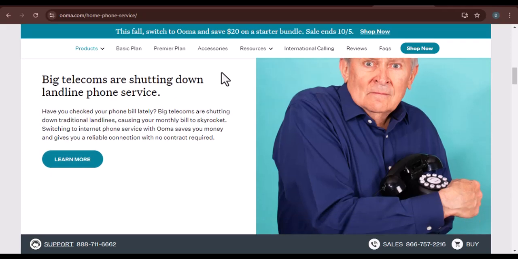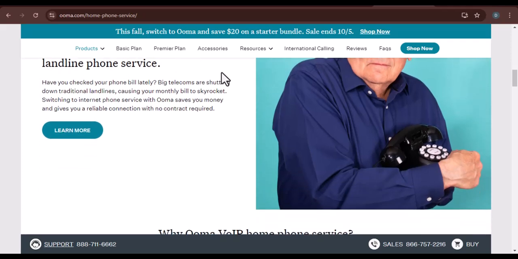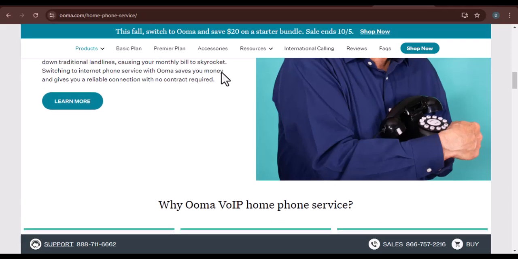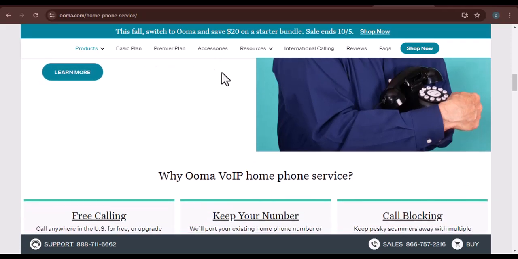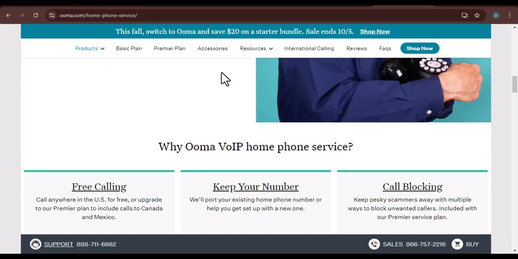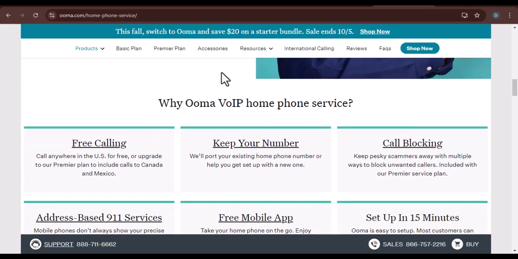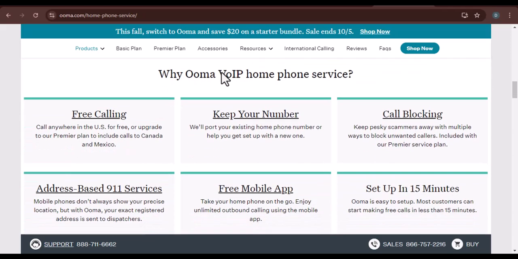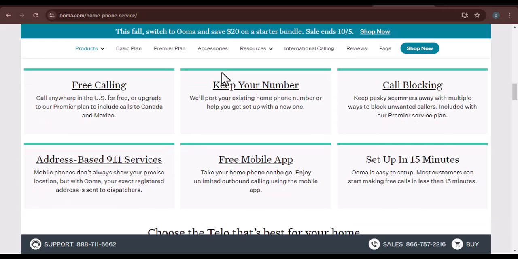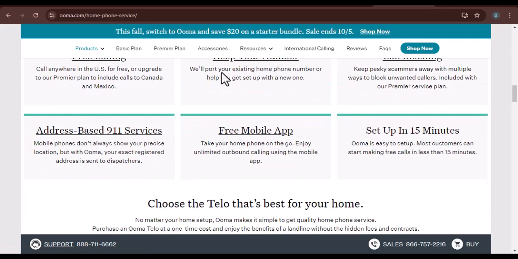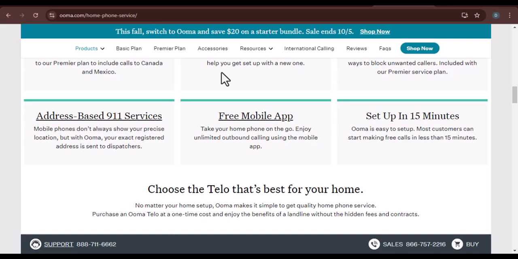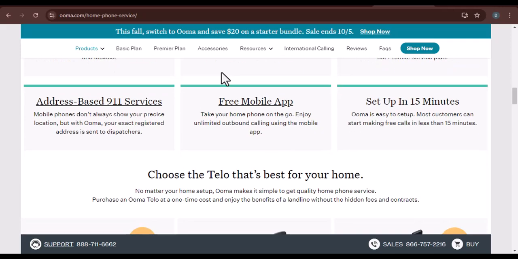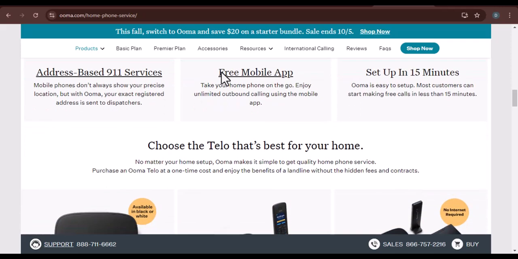Before we dive into the tutorial, let's quickly go over some basics. Ooma is a VoIP, voice over Internet Protocol, phone system. This means it uses your internet connection to make and receive calls, instead of relying on traditional phone lines. One of the great things about Ooma is its flexibility. You can add multiple phone numbers to your account, each with its own unique features and settings.